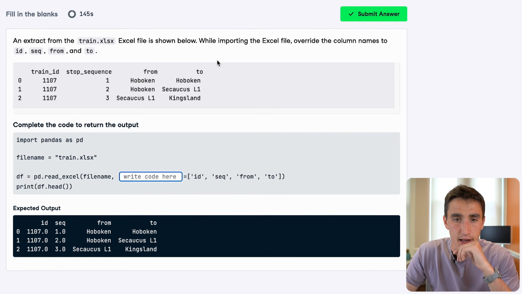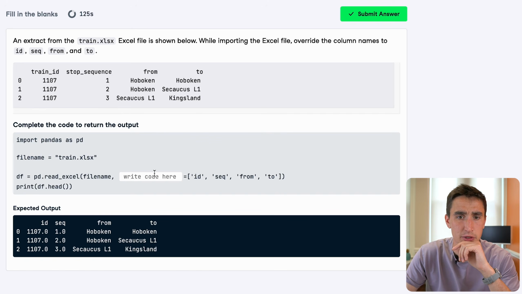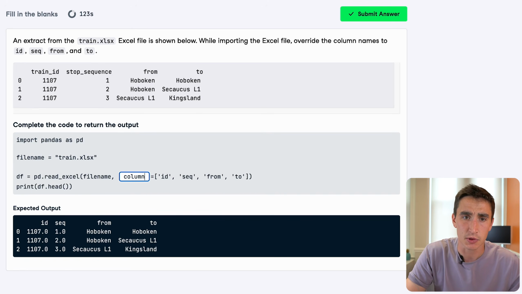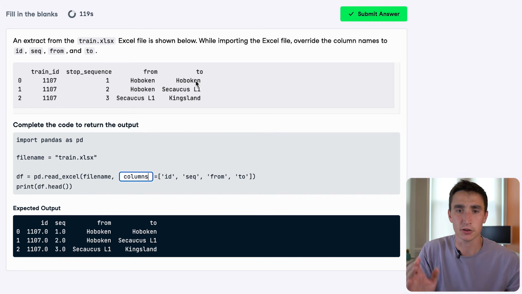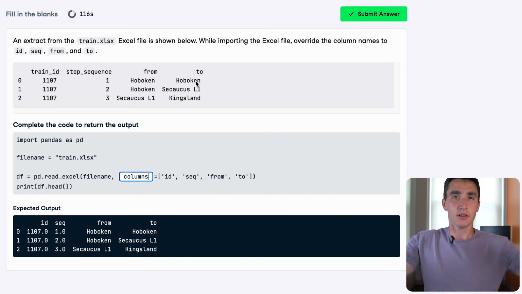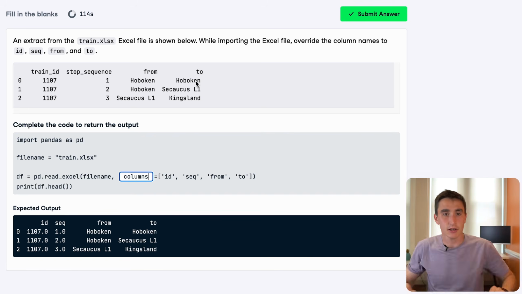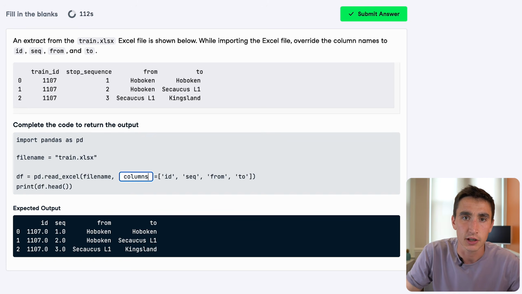All right, read Excel, fun times. Okay, so we want to specifically get, this is weird. There's train ID, stop sequence. I'm guessing this is just columns. And because the Excel file has these columns, it knows to automatically format that. I could check the read Excel too.